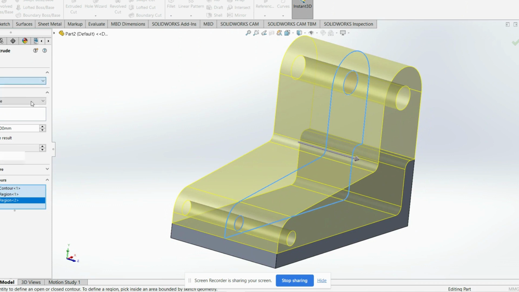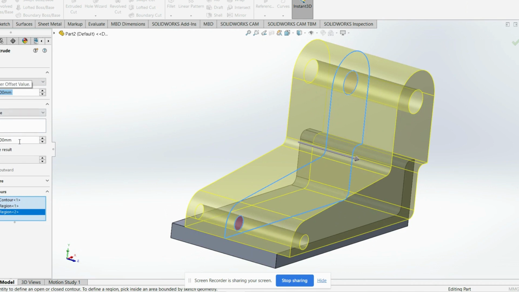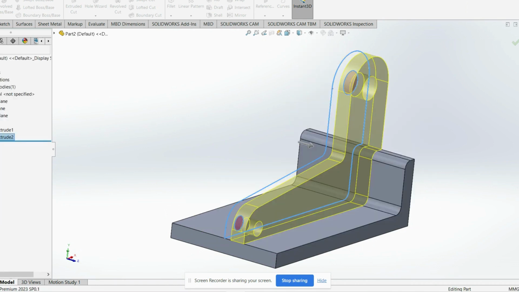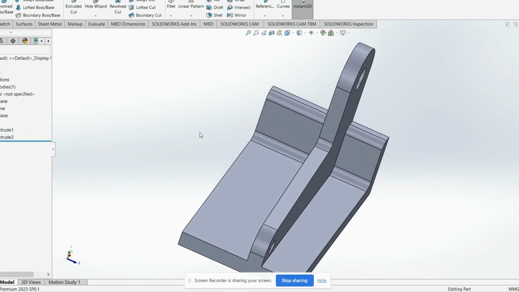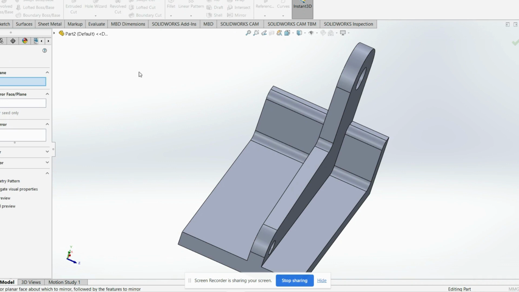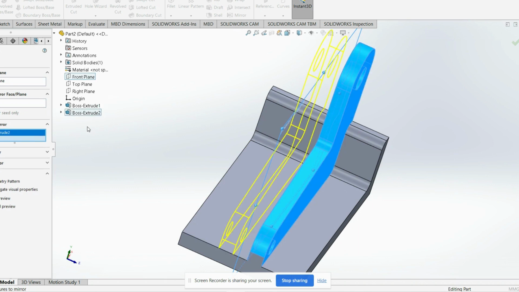Now here offset 10 mm and this also 10 mm. And then OK. Now mirror this feature. Select mirror option. Select the front plane for mirror. Select the feature as extrude boss and then OK.